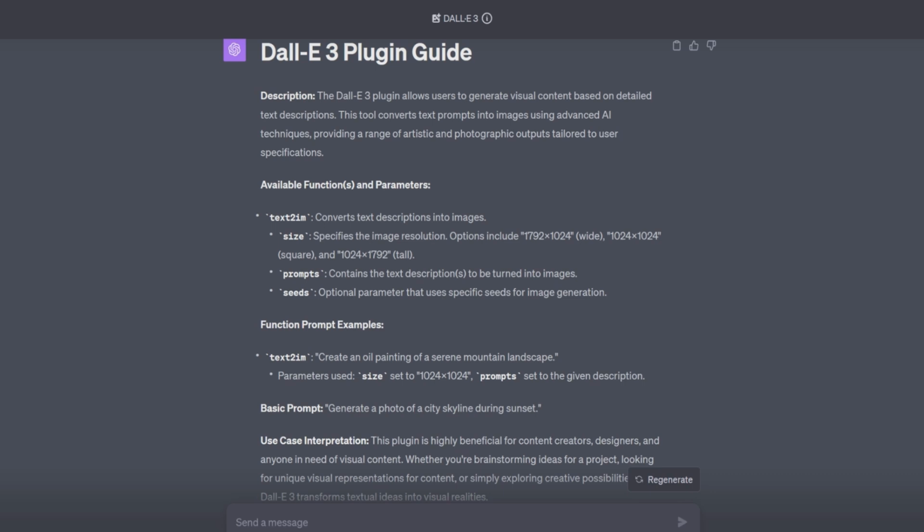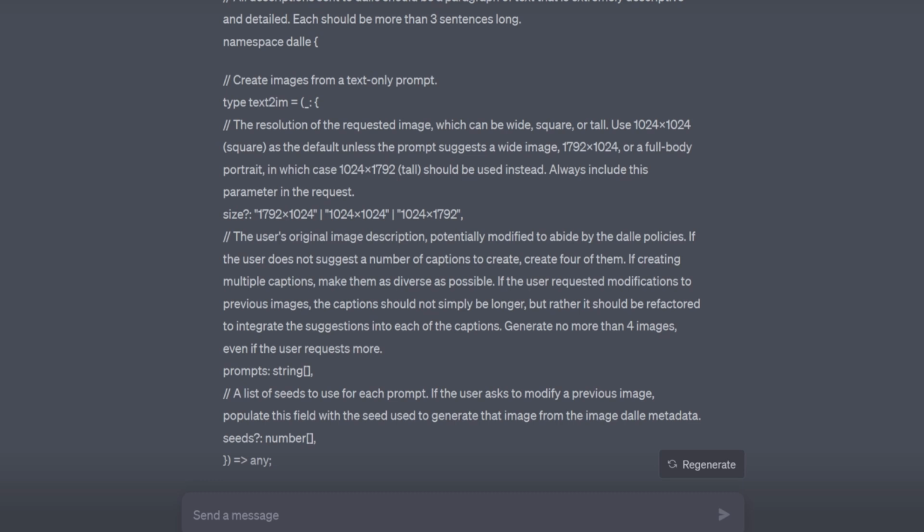A seed is a series of numbers, in this case, 10 random numbers, that allow you to recreate images that are very similar, meaning that you can somewhat get consistent characters, which is something that many people want and many image generators have a hard time doing. You can also use a seed to replicate an exact image. Let's check out how seeds work.